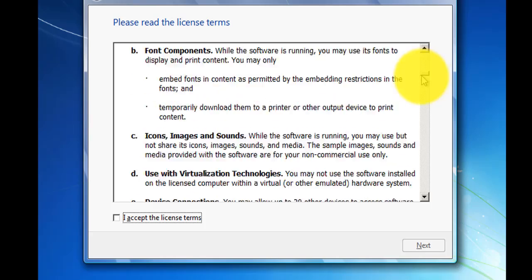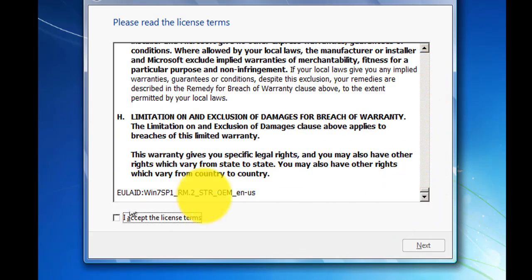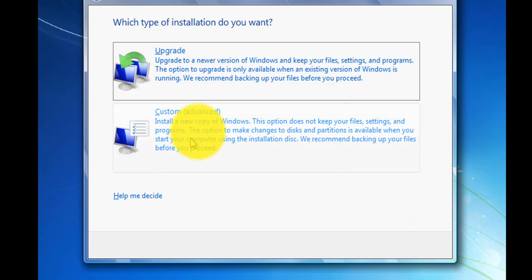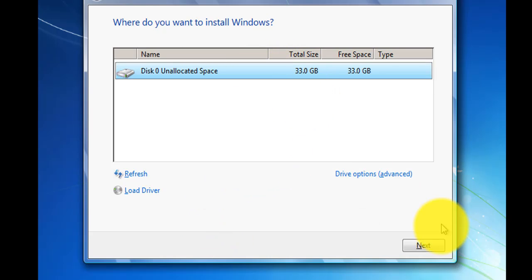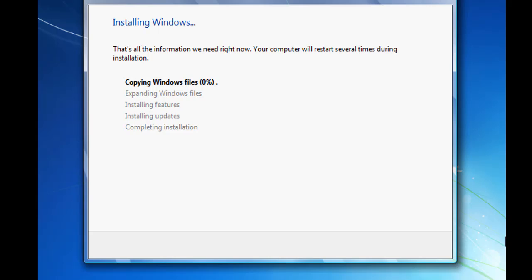Now you need to go ahead and read through this, just to make sure you agree with what Microsoft say here, and then click I accept the license terms and click Next. Select Custom Advanced, as we just created this, so there isn't any other Windows version on it. Make sure this is selected and click on Next. And it's going to go ahead and install Windows 7 on our virtual machine, so I'll be back once it's done.